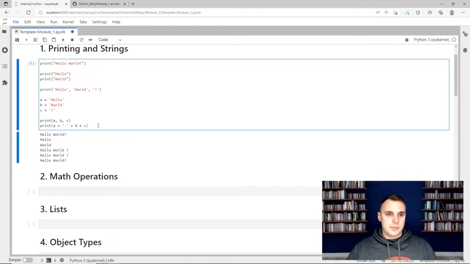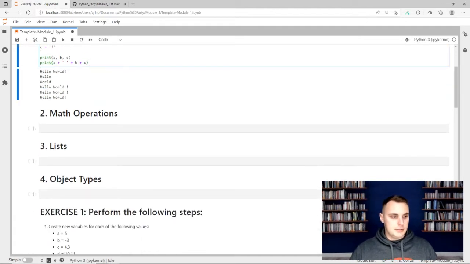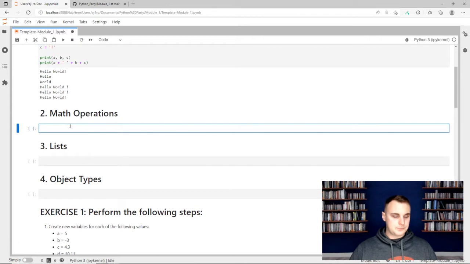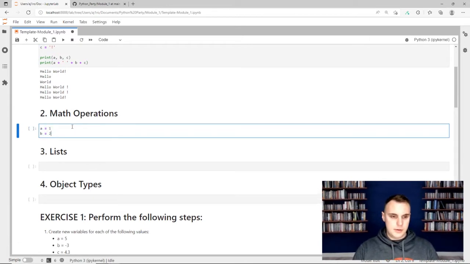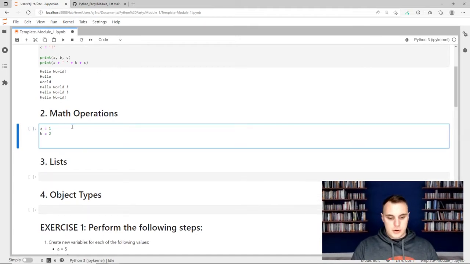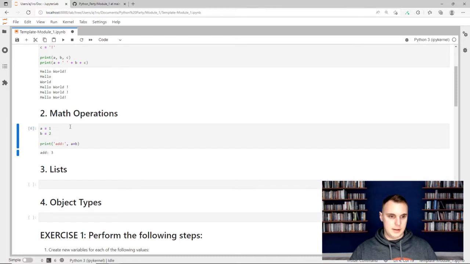So that's the basics for printing and strings. Now we can move on to some other things like math operations. I'm going to replace A with 1 and B with 2. So now we have integers that we're using, and I can combine strings and integers and math operations all together in a print statement. I can say print, we'll do add for this one, a comma after add, and A plus B. If I go ahead and print that, you can see we get 3, which is 1 plus 2.